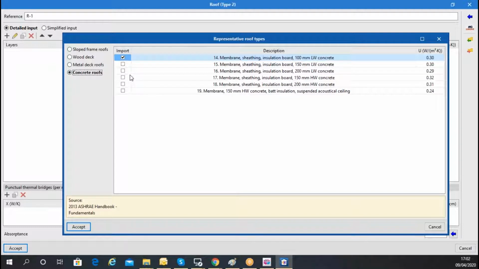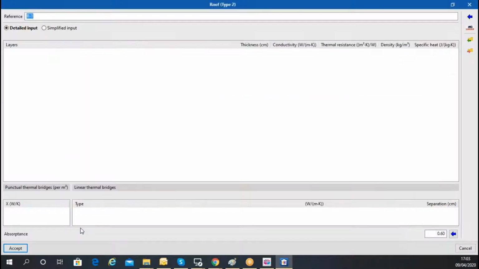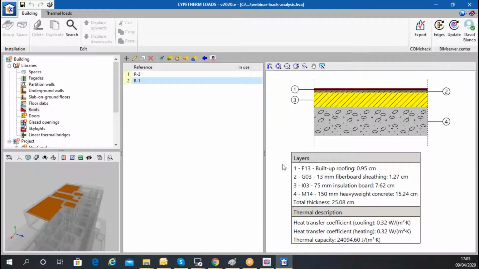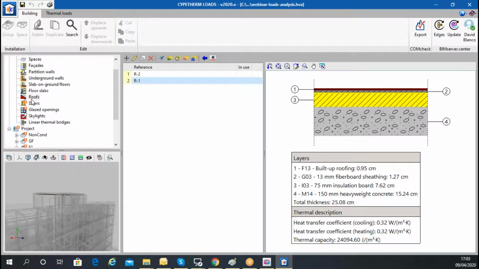For concrete roofs, for example, we have this solution, concrete, with this U value and these layers: the built-up roofing, the fiberboard, insulation, and heavy weight concrete layer. This is the thermal description and the thermal capacity. Okay. What else do we have?